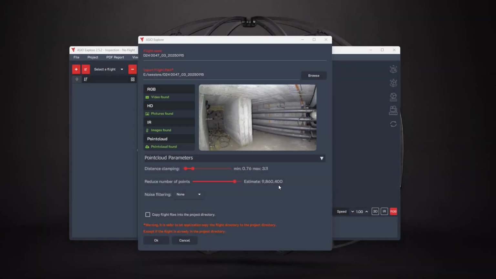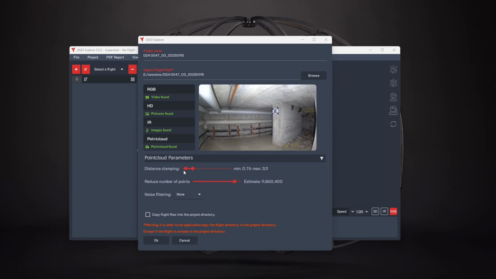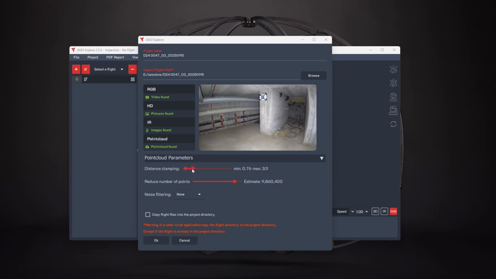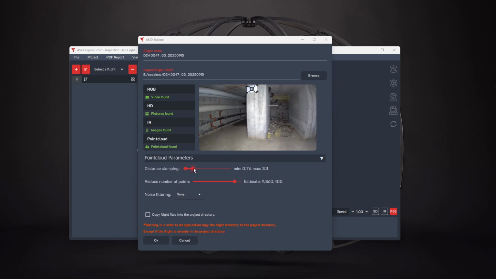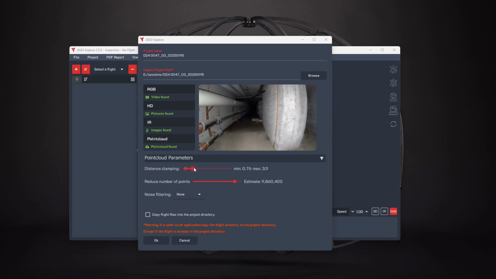All right, let's have a look at distance clamping. Distance clamping basically means the points that are closer than a certain range, or further away than a certain range, will be removed from the final point cloud. When and why do we need this distance clamping?